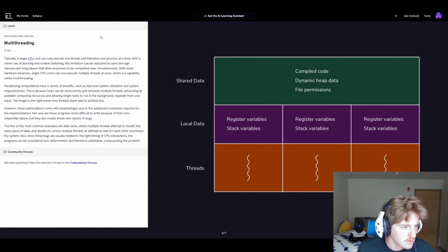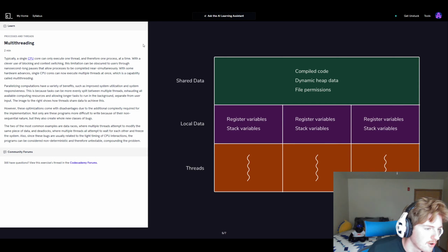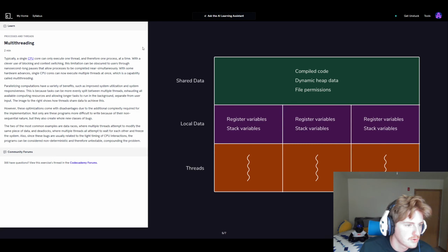Multi-threading. Typically, a single CPU core can only execute one thread, and therefore one process, at a time. With a clever use of blocking and context switching, this limitation can be obscured through nanosecond-long pauses that allow processes to be completed near simultaneously. With some hardware advances, single CPU cores now execute multiple threads at once, which is a capability called multi-threading.